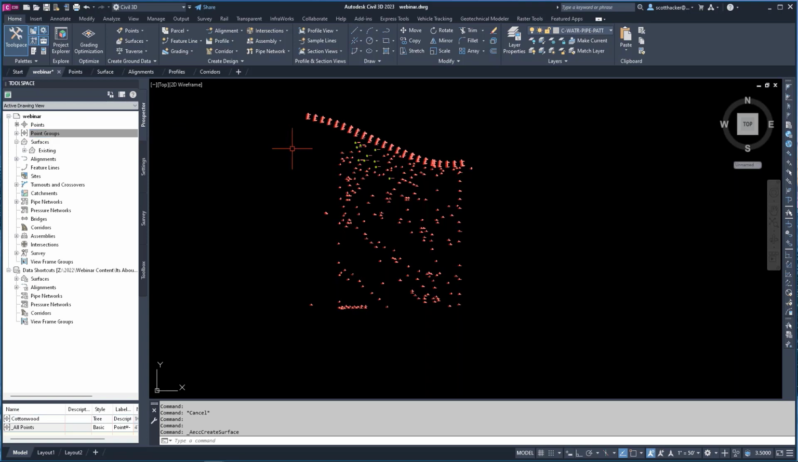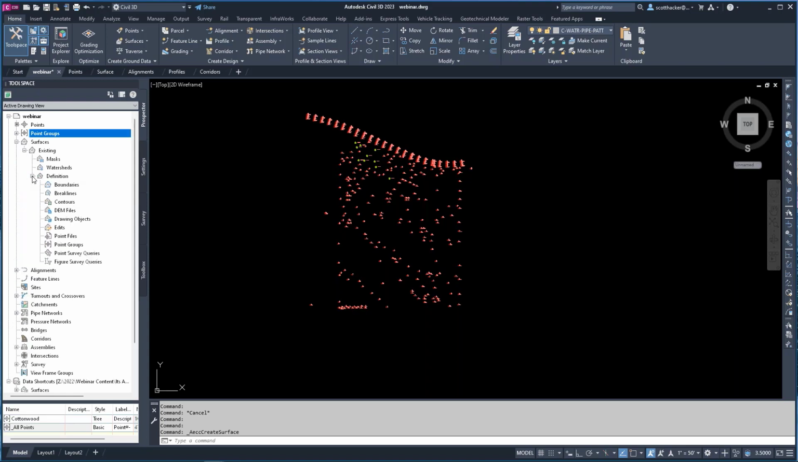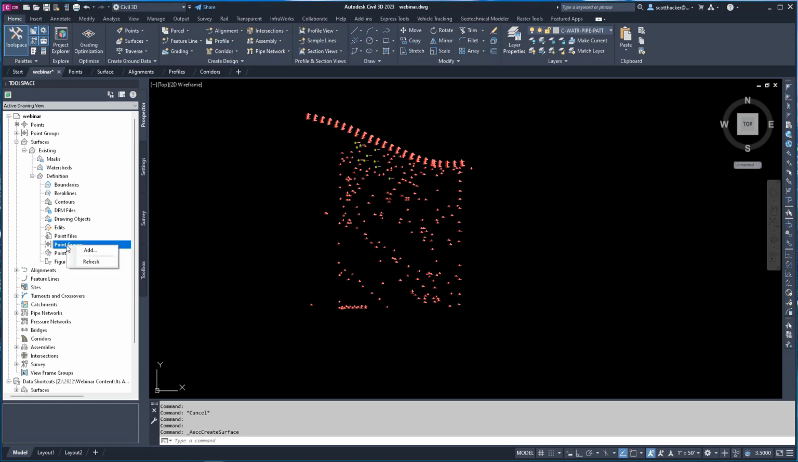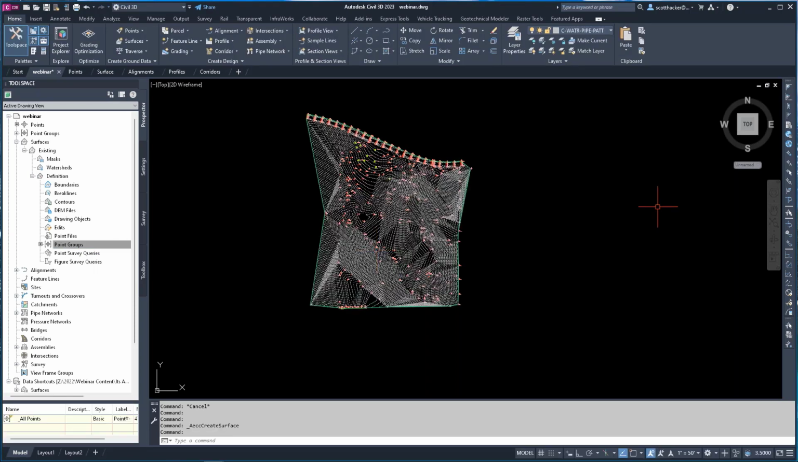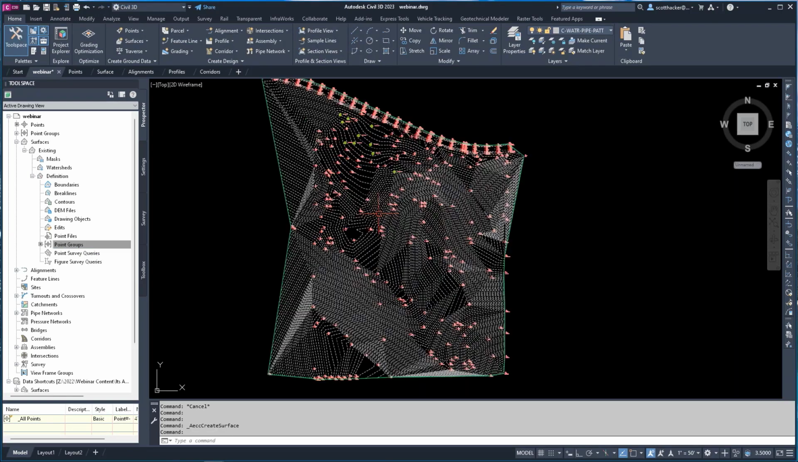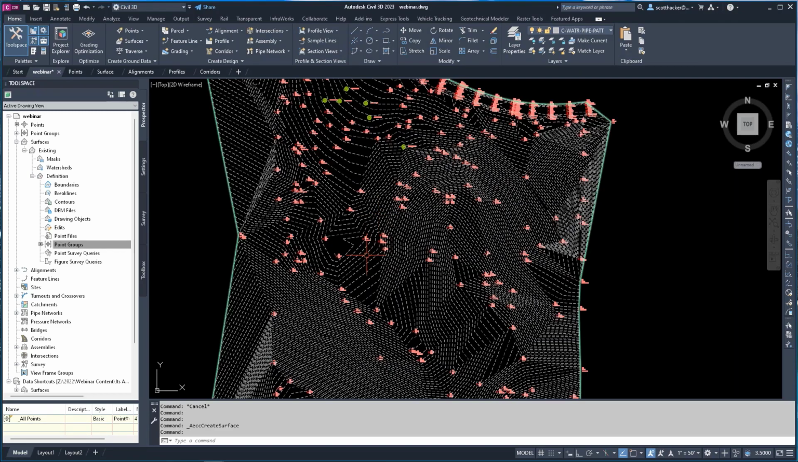So I want to create the surface, which means I want to define it. And I happen to have a point group. There's one called all points. You bring in one point, it creates a point group called all points. And every single point that comes in, whether they are existing or proposed, will be placed in that point group. So we're going to utilize that for my surface. Just like that, it generates my contours.